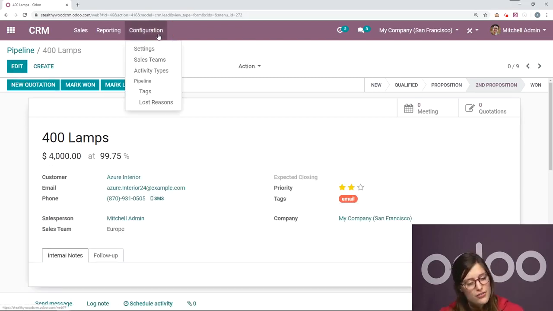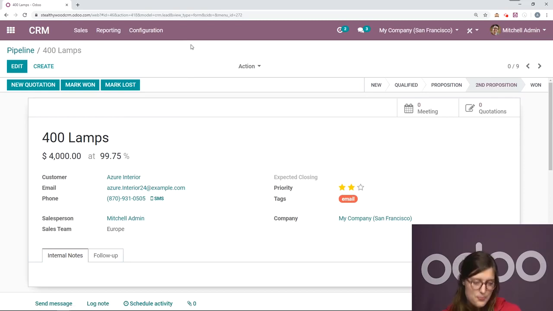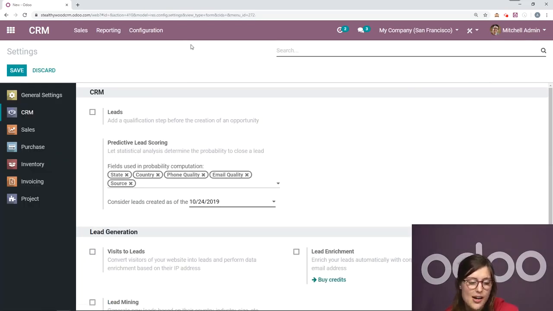Then we're going to go to configuration and settings. And from the settings page, we're going to be able to see what Odoo uses to predict this score. Okay, we have predictive lead scoring right here. Okay, and we have these fields that are used in the probability computation. Okay, so we can add things, we can remove things.